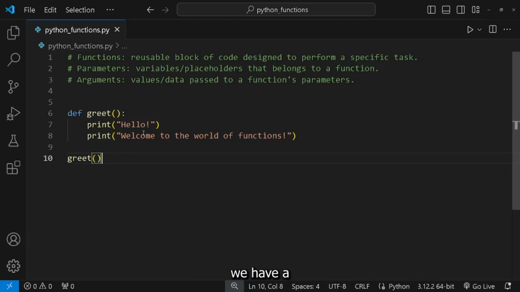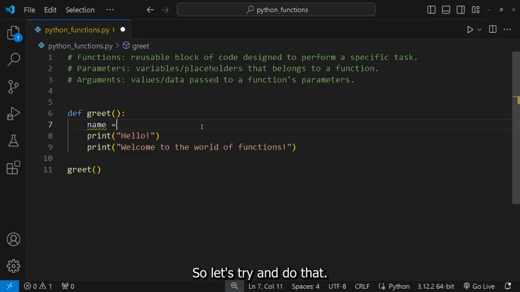Oftentimes, when we have a greet function, we also want to greet a person. So what we often do is we create a variable that would store the name of the person, and then we want to concatenate. So let's try and do that. So the name variable, let's store here, let's say John Doe.